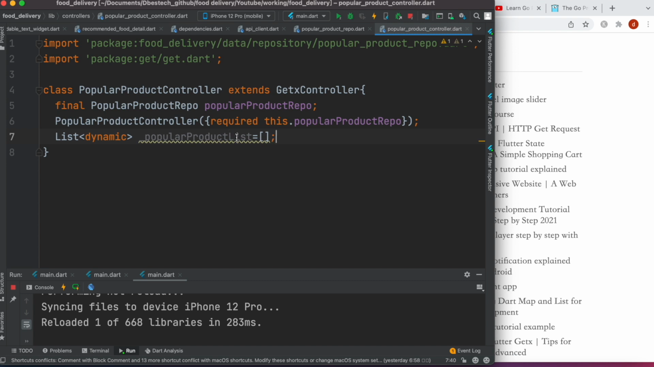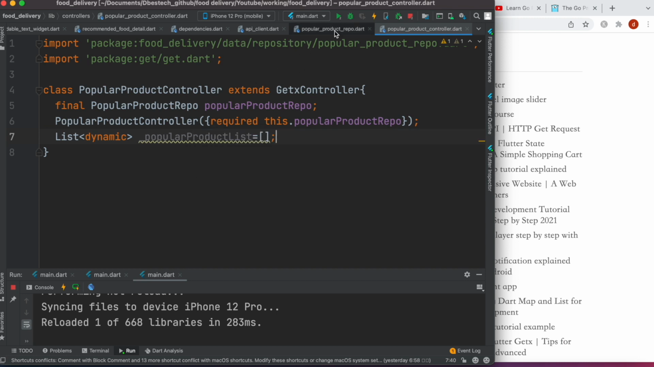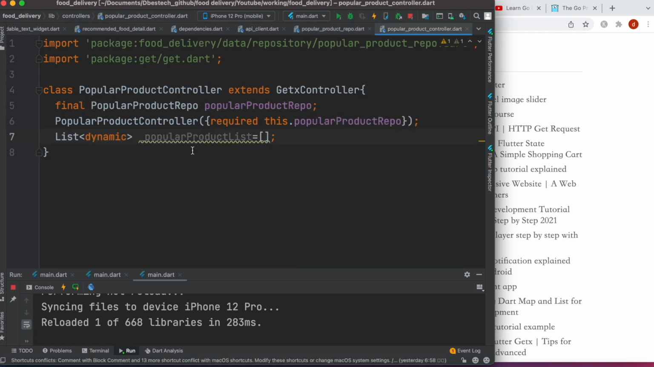Now why are we doing this? Because as I said earlier, from here I'll call this repo, and now the repo would return the data. So it will return data over here, and then I'll save the data to this list. Hopefully it makes sense.